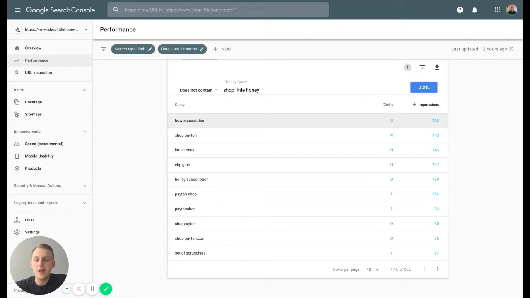So typically these searches are going to have really high search volume because they're more general. So for example, there's going to be a lot more search volume for like bow subscription or set of scrunchies, because that's a general search that a lot of people are making every single day trying to find the answer to that. So those are things that we want to rank for as well, because when people use Google to start to find things like a set of scrunchies, if that's what I sell, I want to show up in those searches.